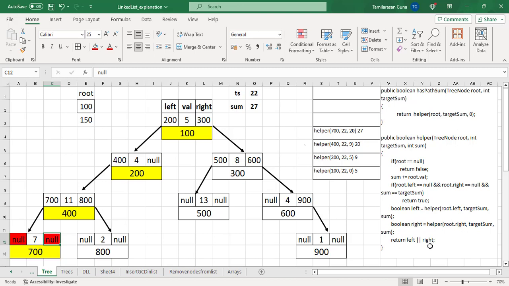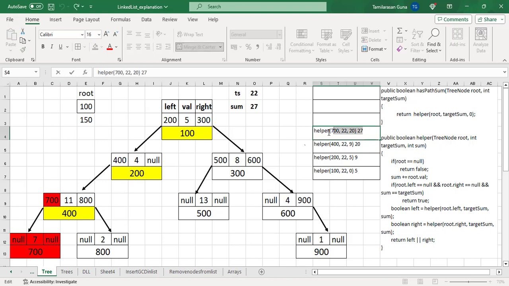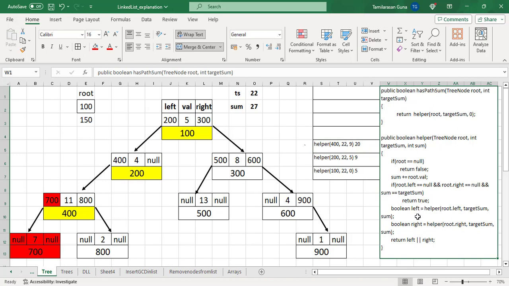Now return left or right. So left is also false, right is also false. So this helper method with the node 700 completely returns the value false. Where will it return? In the previous method's left child. It has returned me the value called false. Now here left I have got false. Now I have to make the right recursive call.